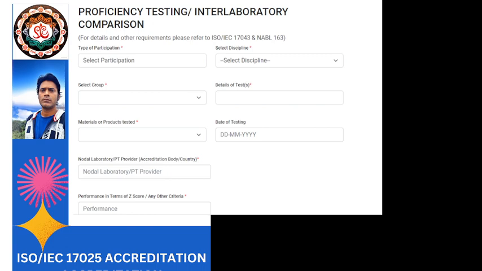Proficiency testing. Next is proficiency testing and inter-laboratory comparison. You have to do the external quality control. One is proficiency testing, and the other is inter-laboratory comparison. In proficiency testing, you have to enter for which parameter you are going to participate, who the proficiency testing provider is, the name of the nodal laboratory, and the proficiency testing performance. Whatever result, the z-score, has been provided by the proficiency testing provider, you have to put over here.